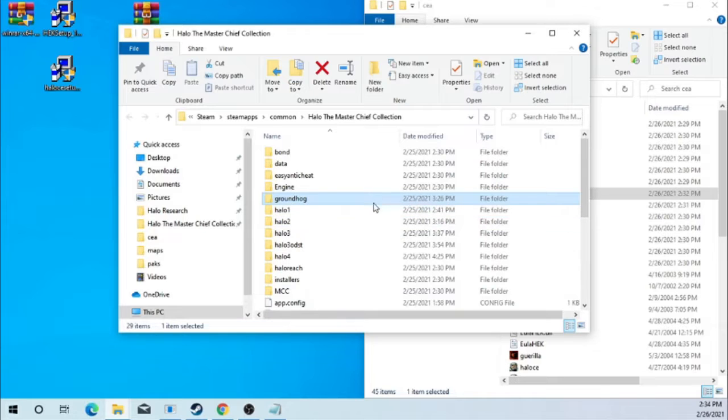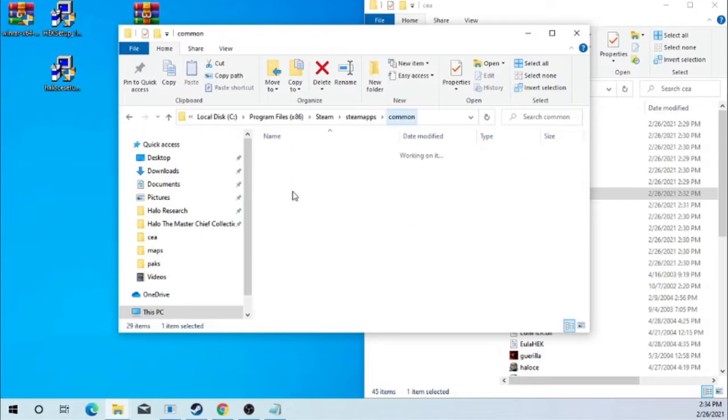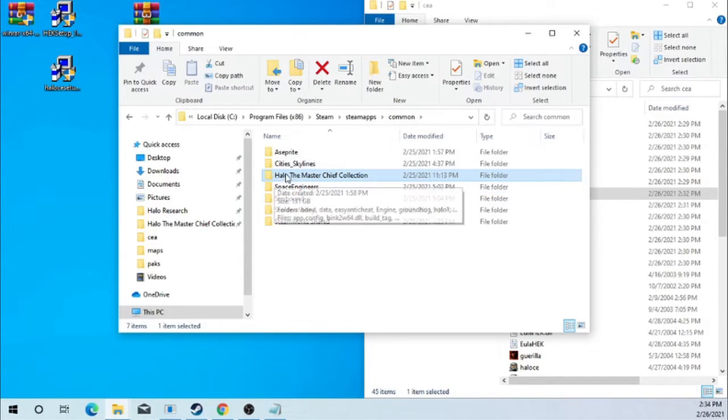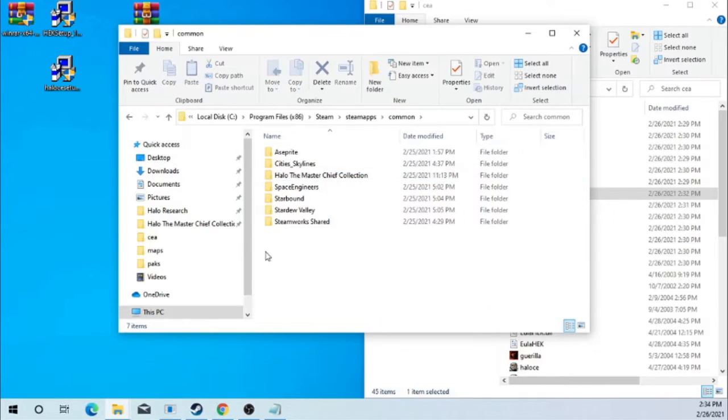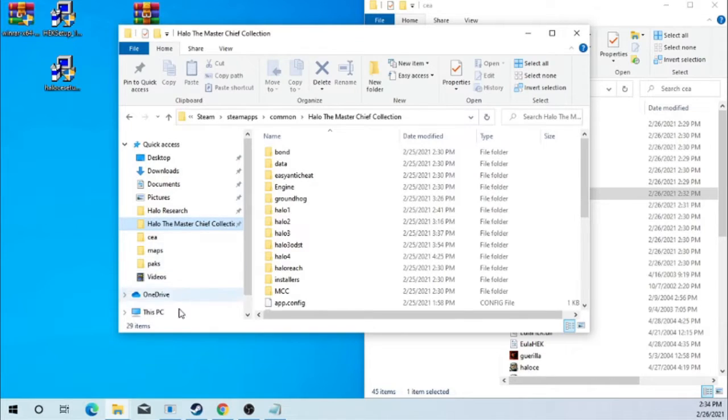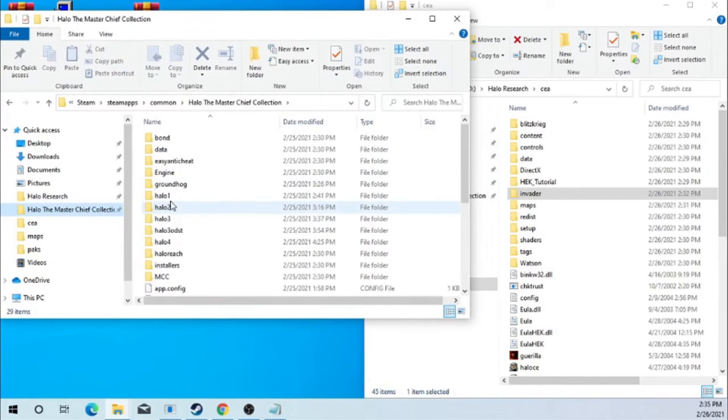To make things easier on myself in the future, what I like to do is I'll go back a directory by clicking here, and then right-clicking Halo the Master Chief Collection and pinning to Quick Access. This creates a quick access shortcut right here that allows me to click and bring me to this directory anytime I need. From here, we're going to grab a couple of files.